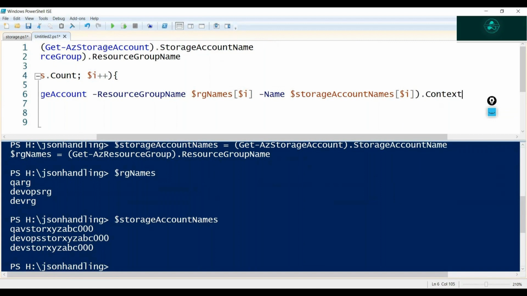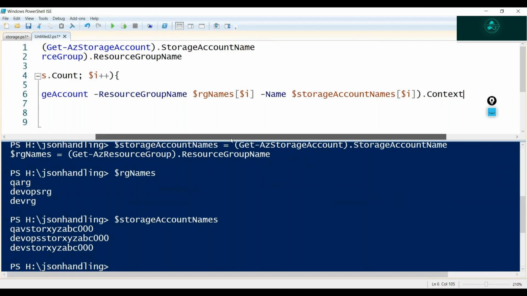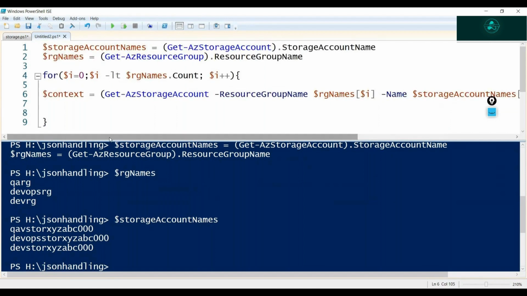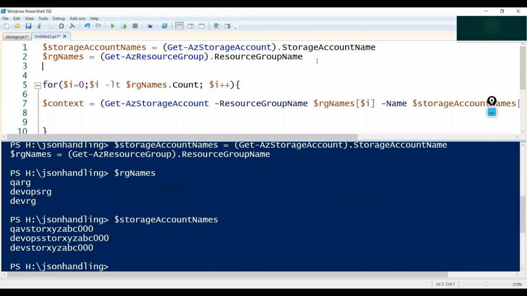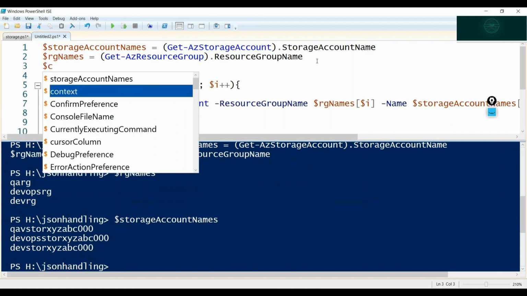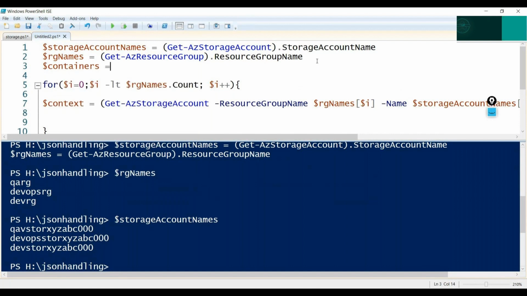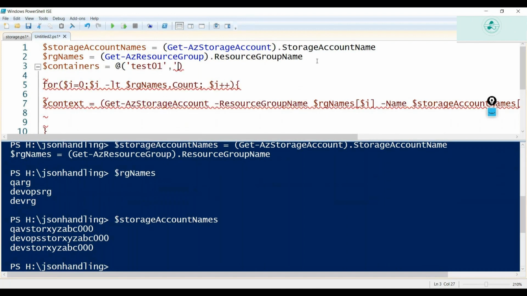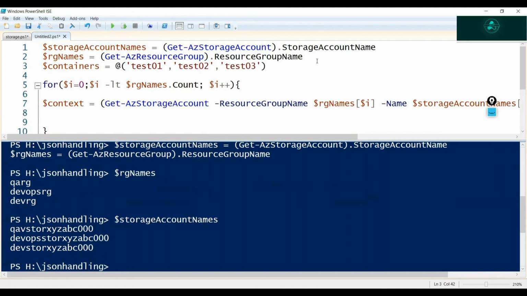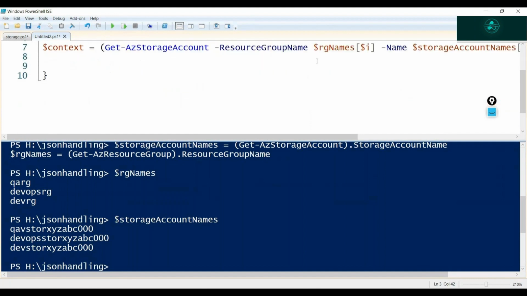And how many containers do I need? 3 or 4 containers inside each and every storage account, right? I'll say $containers is equal to @(S01, S02, S03). 3 containers out here. I want to create 3 containers out here.